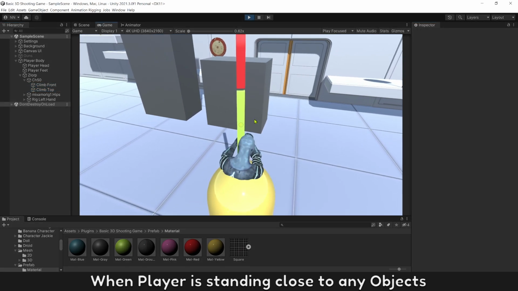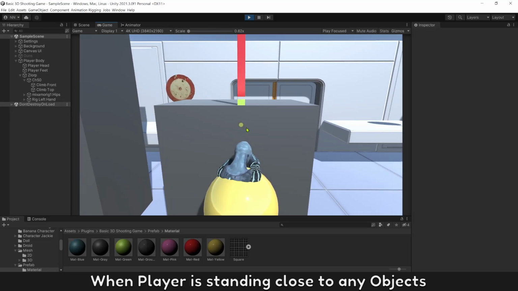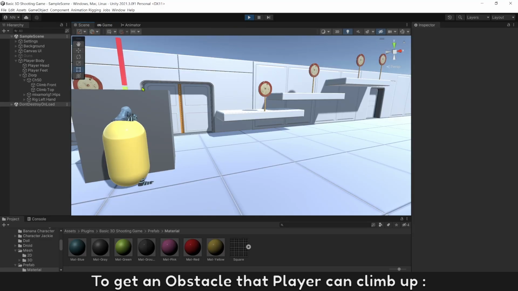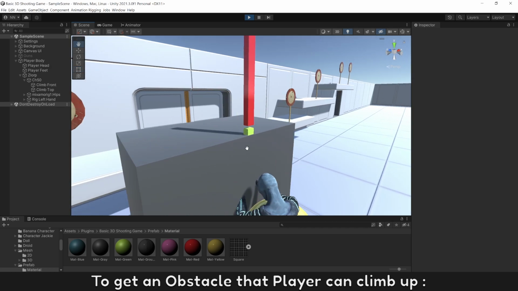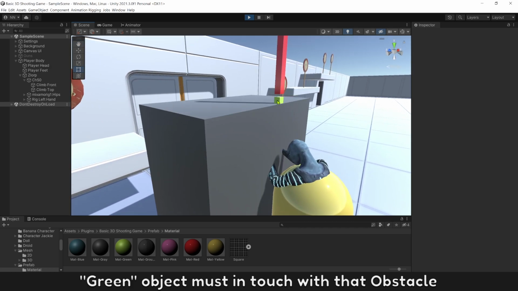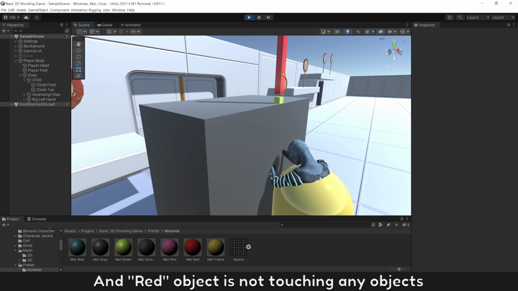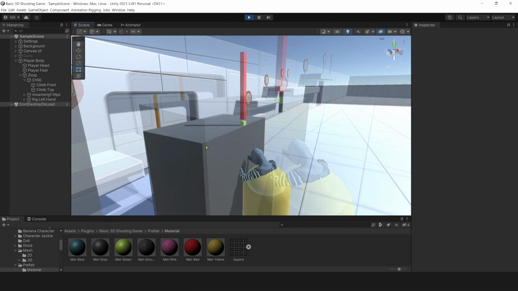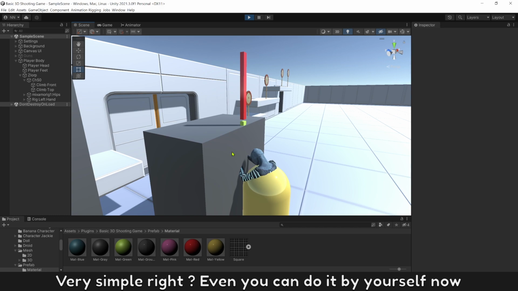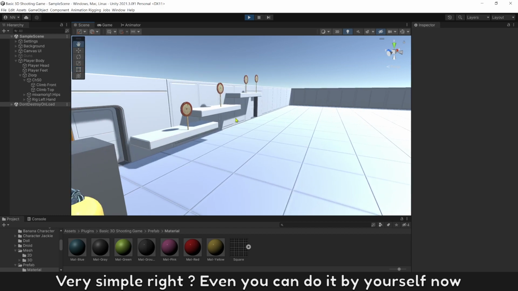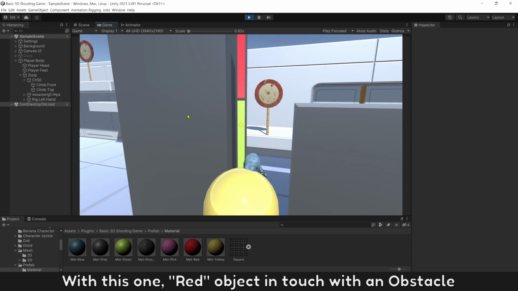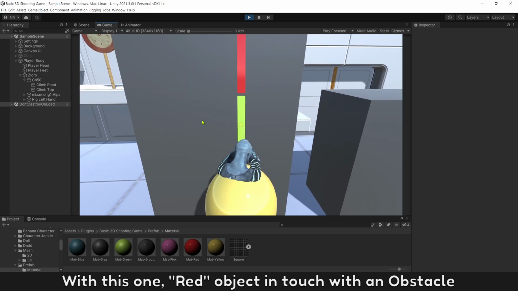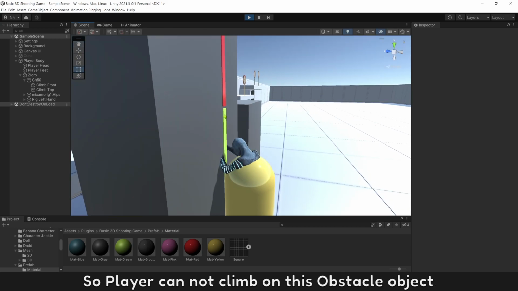When the player is standing close to any objects, to get an obstacle that player can climb up, the green object must be in touch with that obstacle, and the red object is not touching any objects. Very simple, right? Even you can do it by yourself now. With this one, the red object is in touch with an obstacle, so the player cannot climb on this obstacle object.